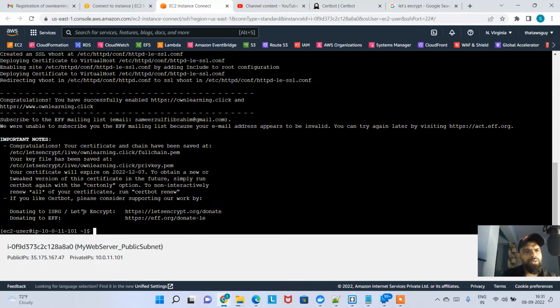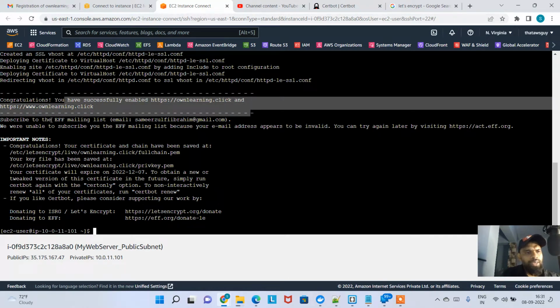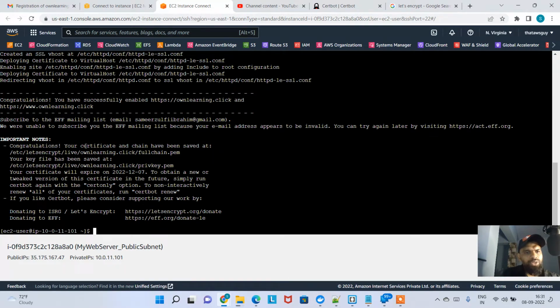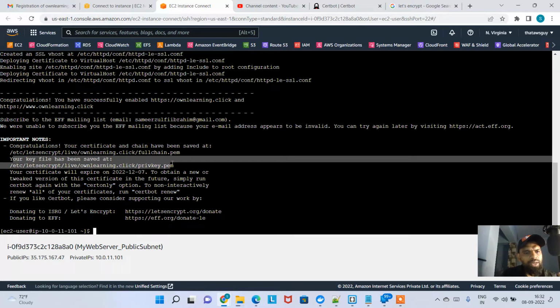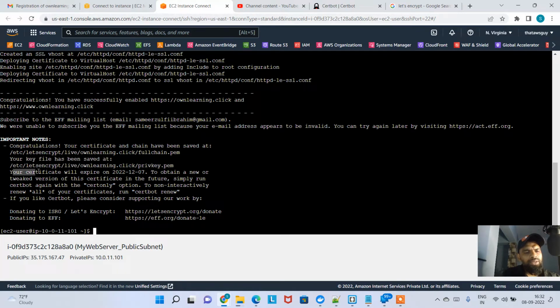Okay, so it says, congratulations, you have successfully enabled ownlearning.click. Good. Then it says, congratulations, your certificate and chain have been saved at this location where I have the certificate saved, and this is my private key file where I have saved it. If you see, my certificate will expire on 7th of December 2022. To obtain a new or tweaked version of the certificate in the future, simply run Certbot again with the certonly option. That is a couple of things there.